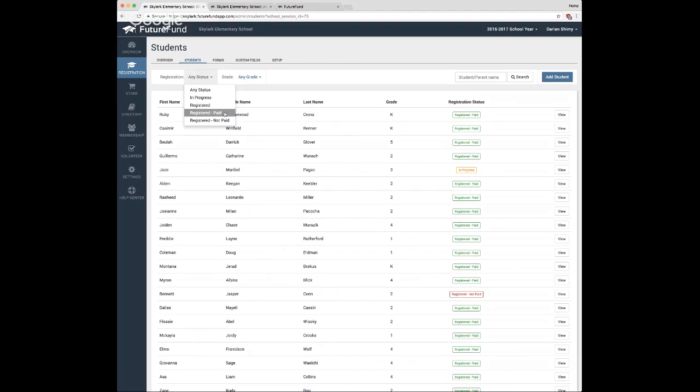Most likely they paid by credit card or they already received a check. It does not count for installment plans. And then not paid are parents who need to deliver a check, but again, does not account for installment plans either. In any one of these, you can additionally search by grade or type in the student name, parent email, a variety of information will pull up the child or the student to see.